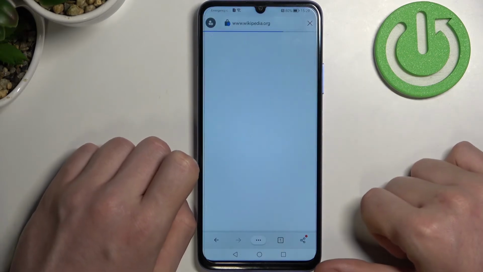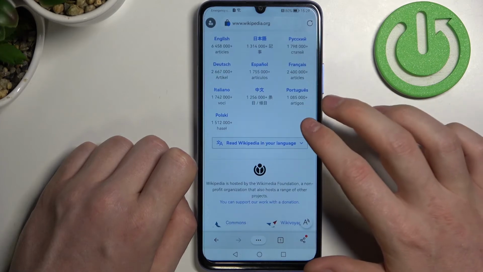Now we can open any website, and as you can see, it works perfectly.